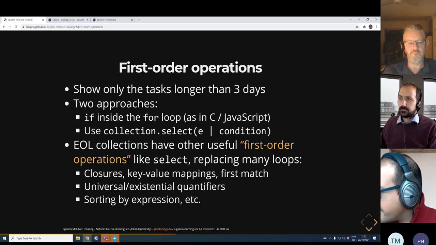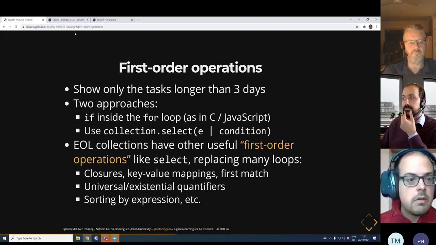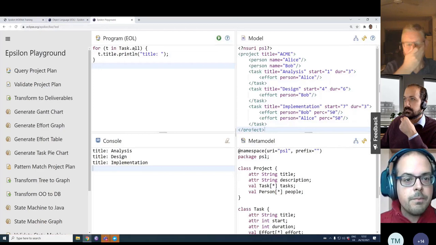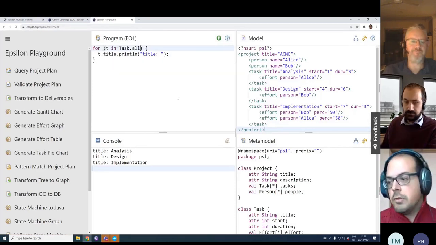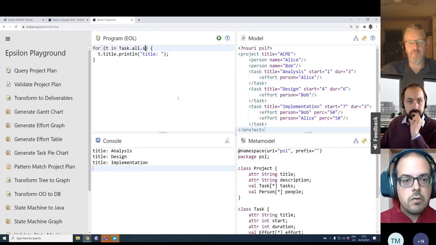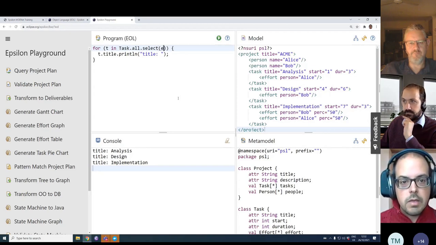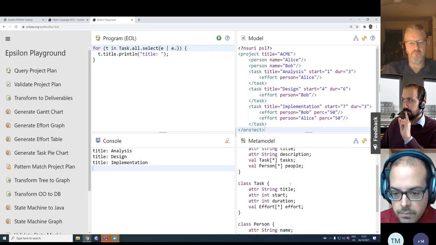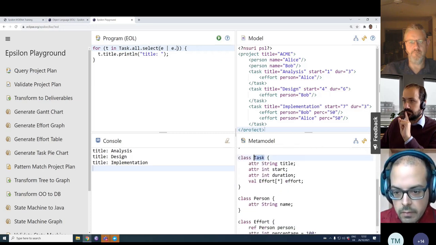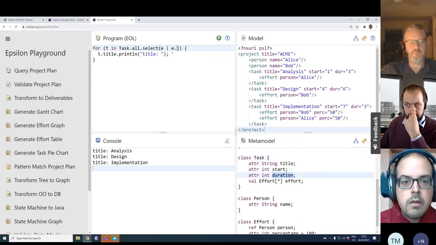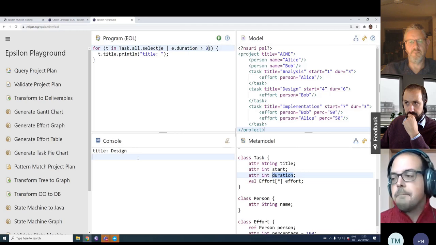Select iteration. Yes, Sebastian, exactly. That's one way in which you could do it, right? So I'll just come over to the playground. The collection is task.all. So again, what we could do is select, and we could do e, and then e.duration. We know it's duration from the meta model, right? We know that the task has a duration. So we do e.duration greater than 3. And if we do that, we get this, right?